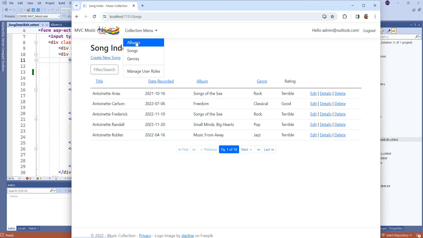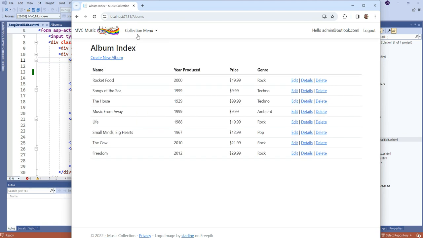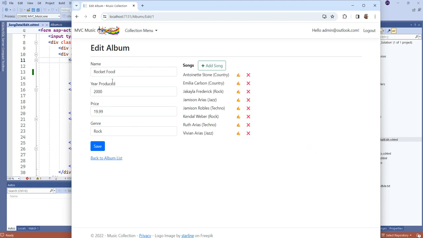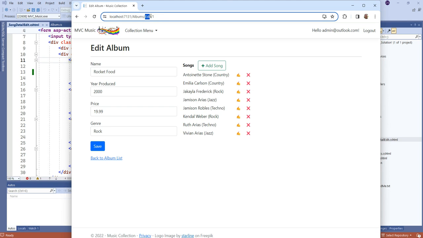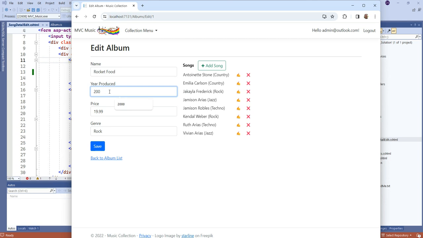But what we've added here is that right on the album, now I could have done this on details, but I decided to throw it in on edit. So if I come to Rocket Food here, that particular album, here are all the properties in edit mode. Notice up in here I am on the edit view for album ID 1. And I could make changes. I could change this 2001, whatever, and I could save those changes, no problem.